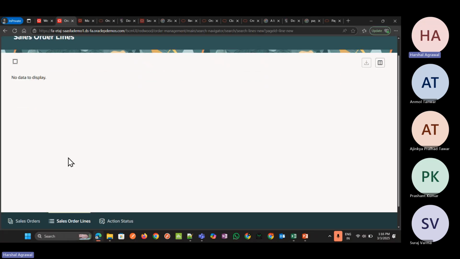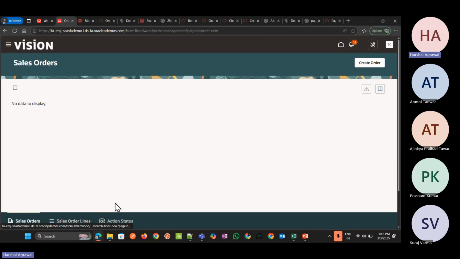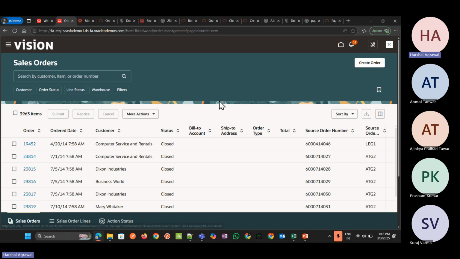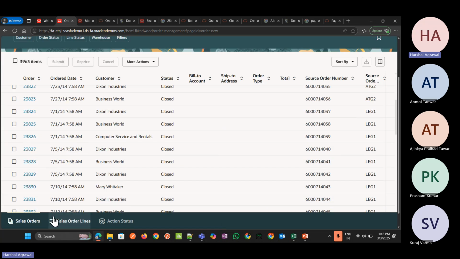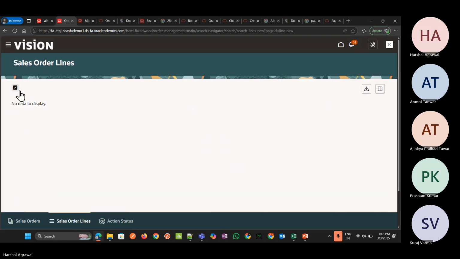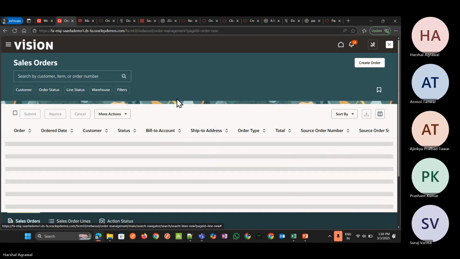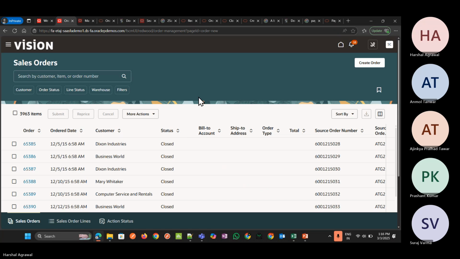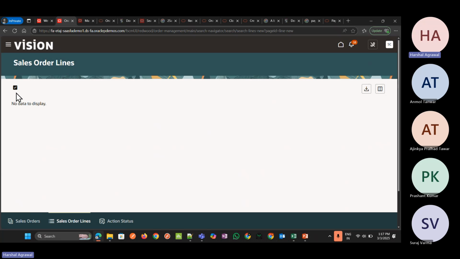Let me check if the instance is working. No, I think the system is working for the sales order, but not for the sales order line. For that, we can adjust the action and just add it, submit it. All the details are coming for the header part and not for the sales order line part. Sales order, I think someone has messed up with it.